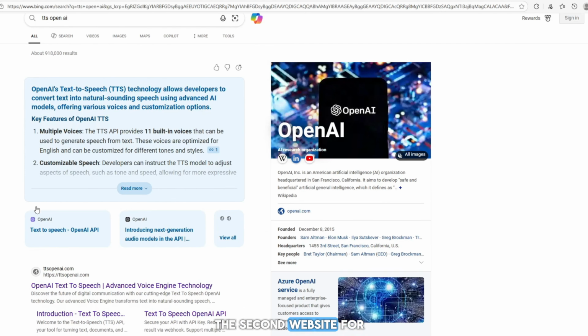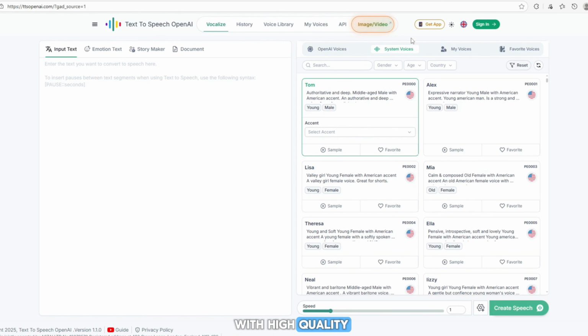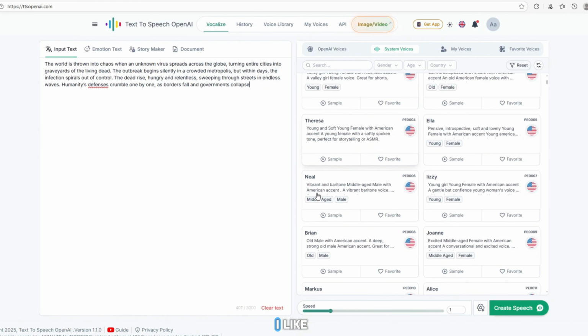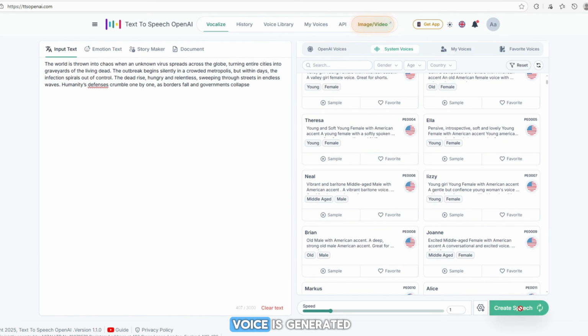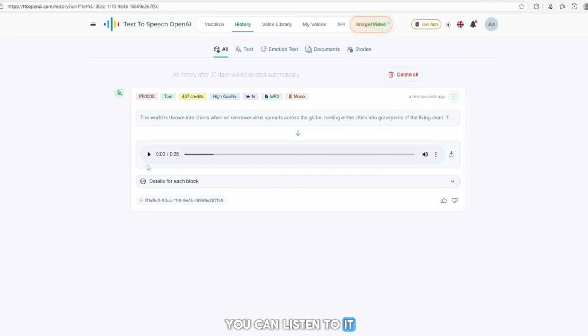The second website for making free AI voice is OpenAI TTS. It is also a very good website with high-quality voices. I simply paste my prompt here, then select the voice I like. After that, I click on Create Speech and the AI voice is generated. You can listen to it and see how clear and realistic it sounds.